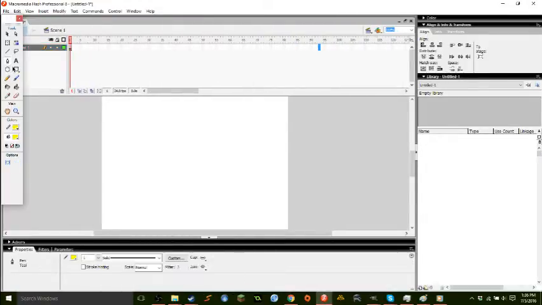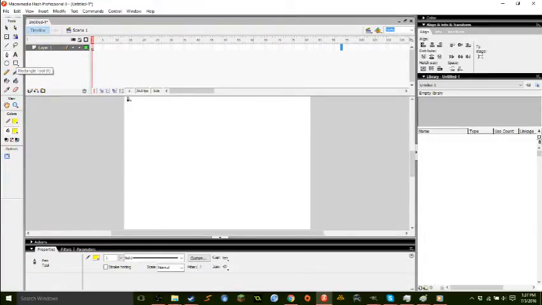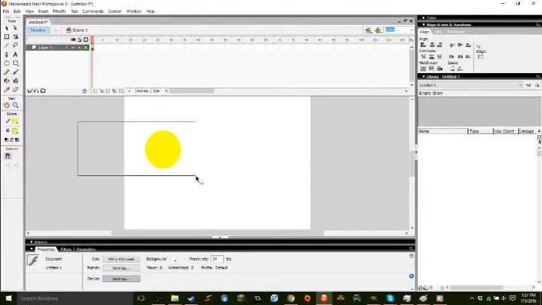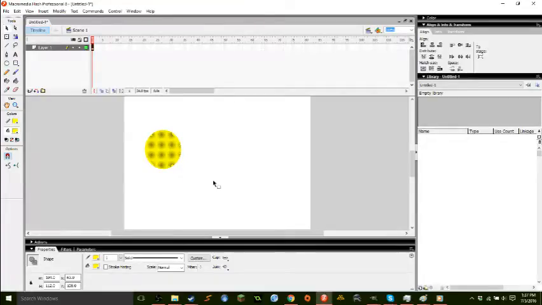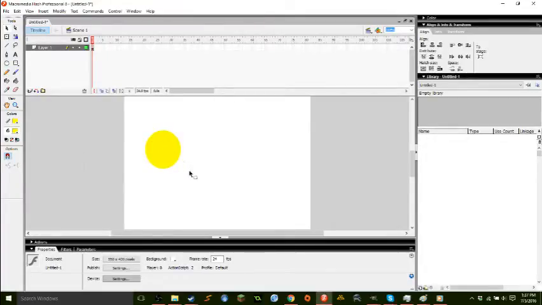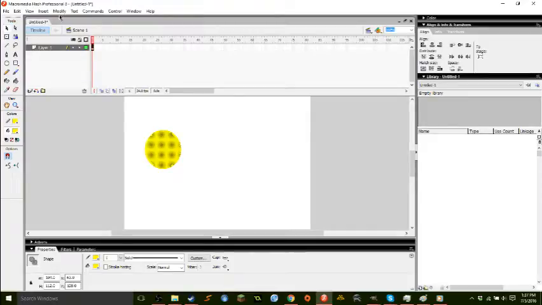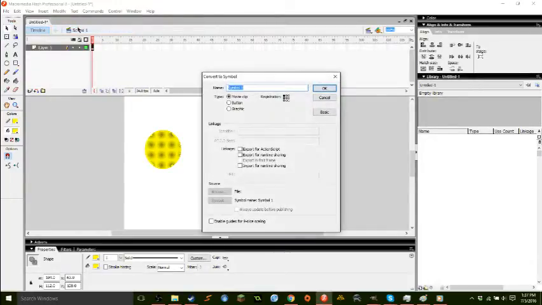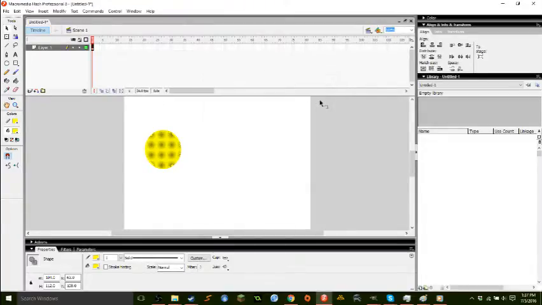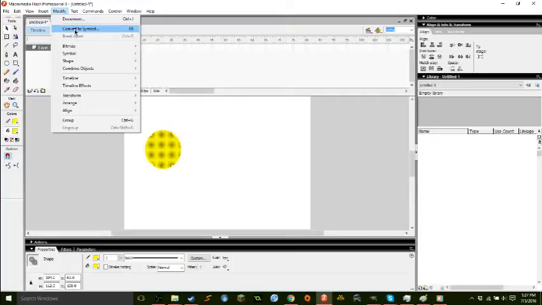Okay. So, first things first, symbols and motion tweens. Symbols are your best friend. They allow you to do some pretty cool effects to things you've made. Now, here's what I'm going to show you. I've just made a circle, and I'm just going to highlight the entire thing and name it ball. Oh, right, hold on. You go to modify, convert to symbol.